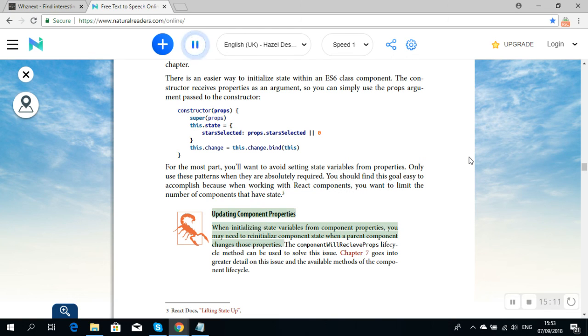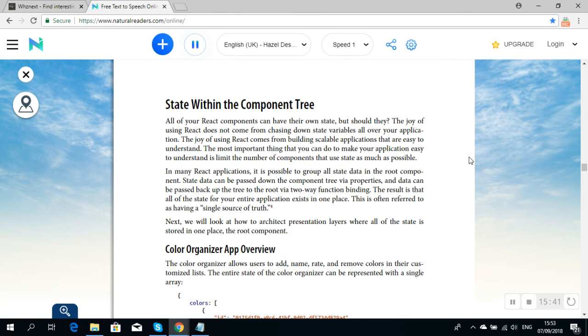Updating component properties when initializing state variables from component properties. You may need to initialize component state when a parent component changes those properties. The componentWillReceiveProps method can be used to solve this issue. Chapter 7 goes into greater detail on this issue and the available methods of the component lifecycle.